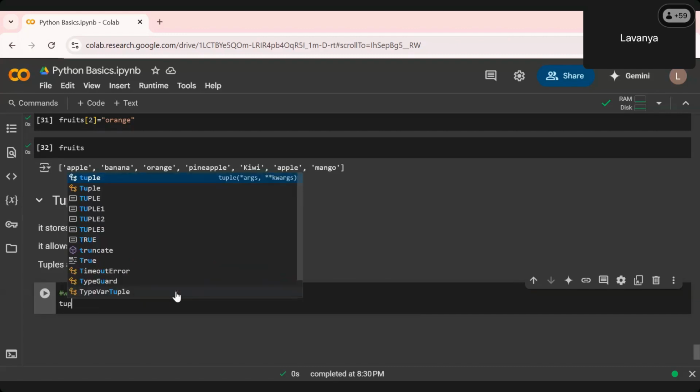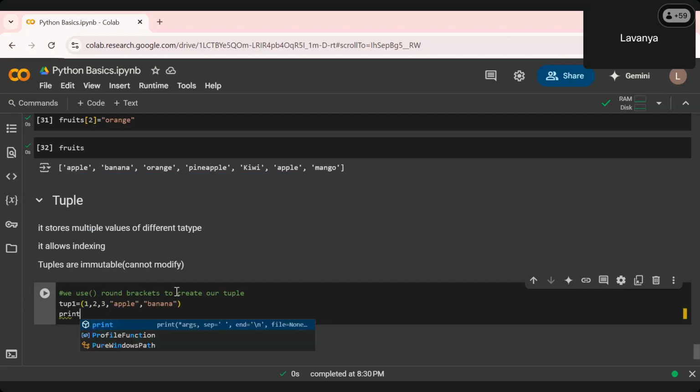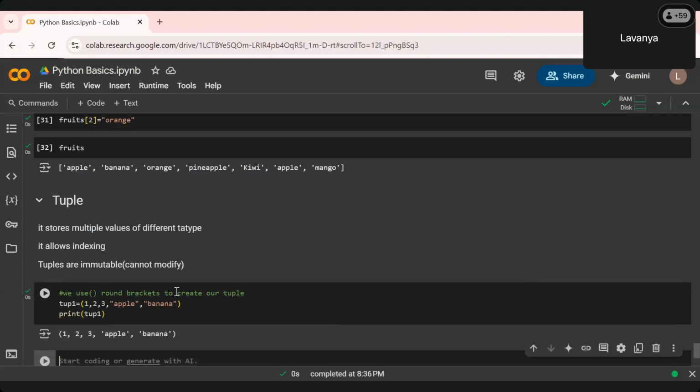Let's say tuple1. You can store any value: 1, 2, 3, and let's say some string values also, apple, banana. So this is my tuple. I can just simply print tuple. See, this is how you get the output.